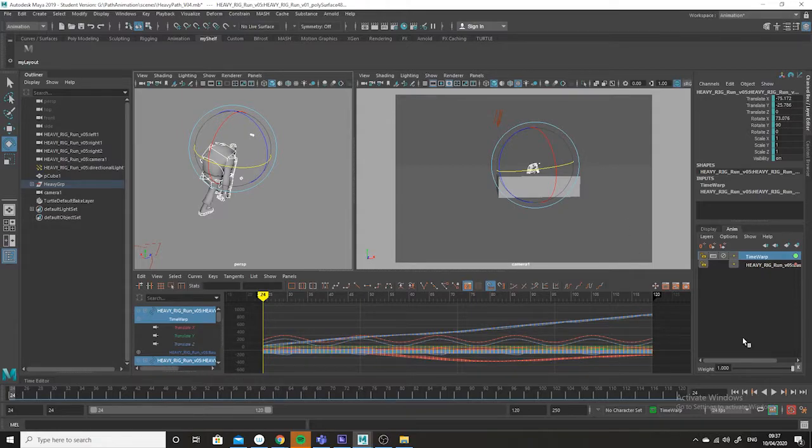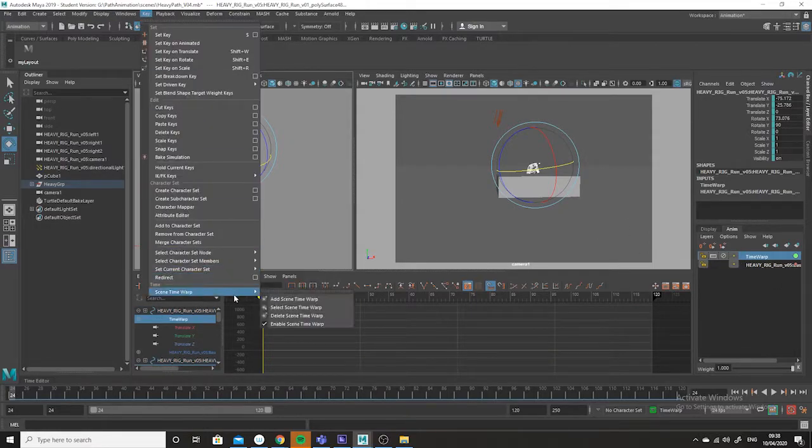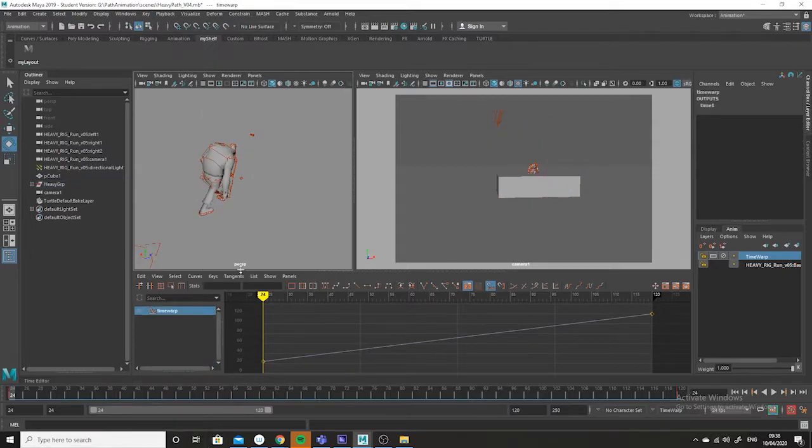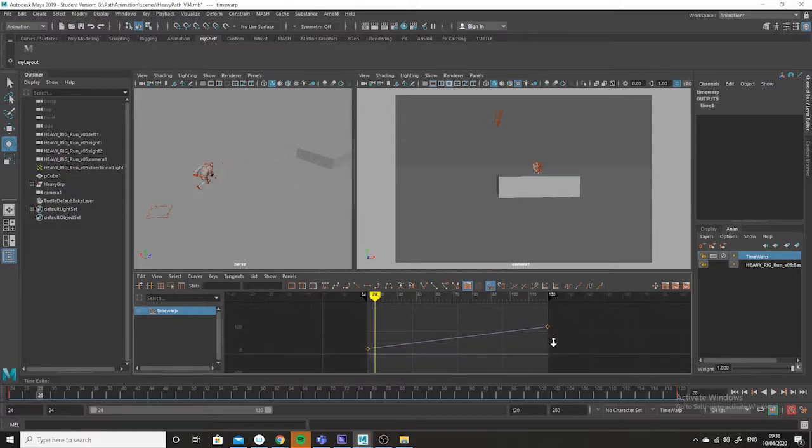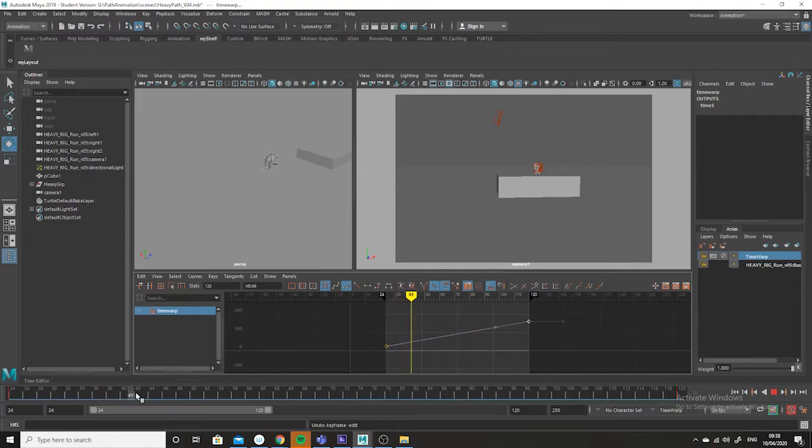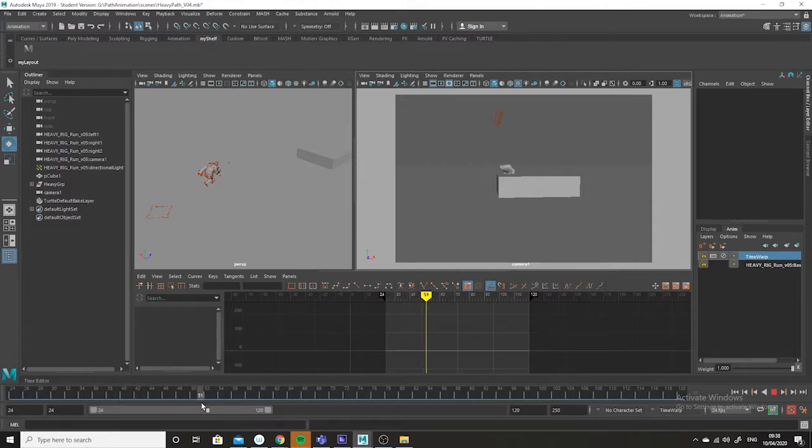So anyway, let's put this on now. I'll go to keys, scene time warp, select scene time warp, and we'll do the same thing. I'm going to have him running actually a bit faster. So I'm just going to increase the speed a little bit. So I might actually make the animation a bit shorter. Yeah, it does make it a bit shorter. I think he's running a bit slow. Is that a bit fast? Yeah, it feels a bit better. Anyway, that moves a bit too fast.